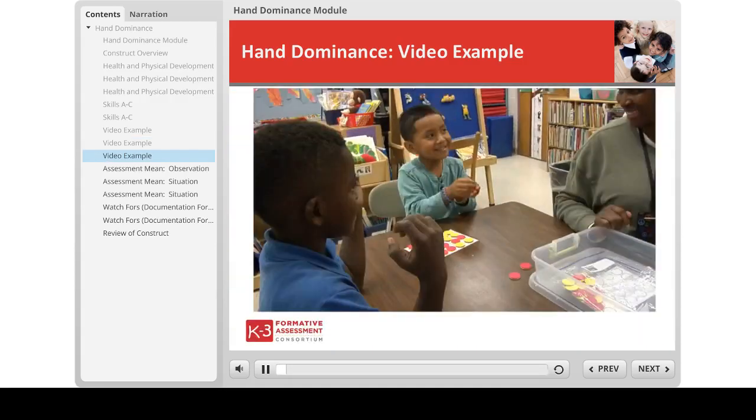What you may have noticed in that video is that the boy in the green shirt in the middle of the screen rolls the dice with both hands. But during each of his turns, he manipulates the circles with his right hand, which indicates a preferred dominant hand. Using just this video as a piece of evidence, the child's learning status would be at a skill B because he demonstrated a preferred dominant hand.